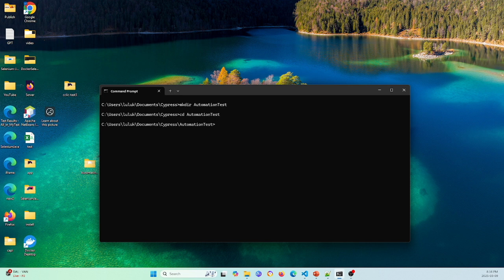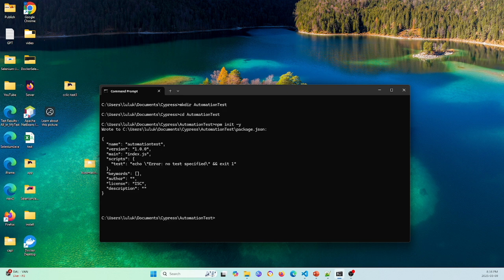After that, let's do npm init -y. And then I'm going to install Cypress. So I'm installing a specific version of Cypress that is compatible with Cucumber Gherkin.